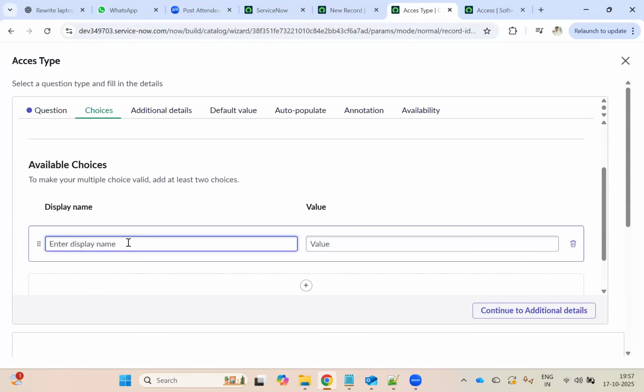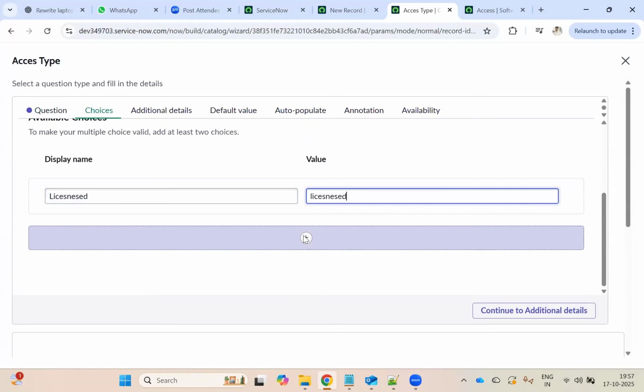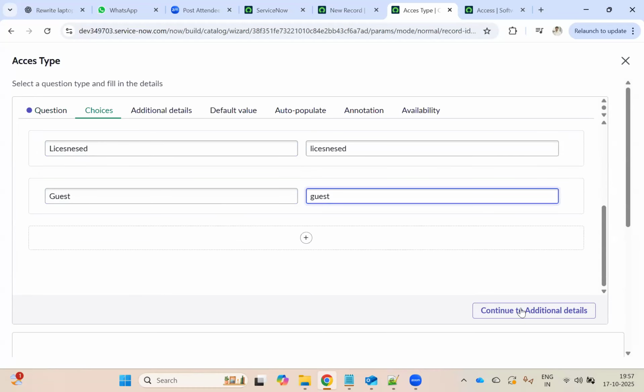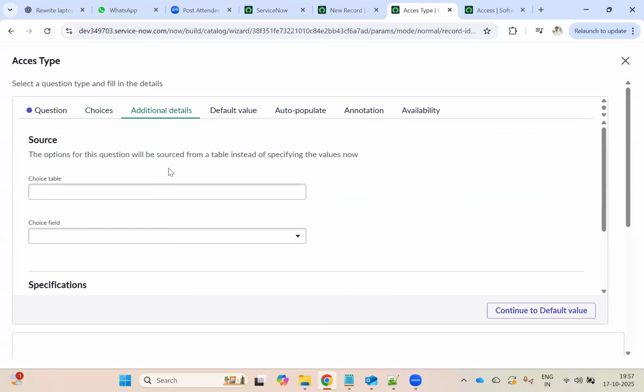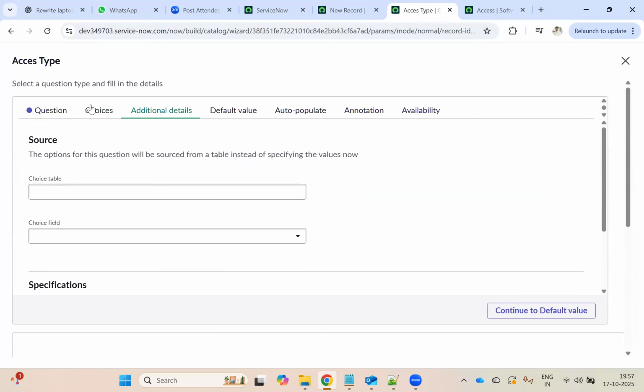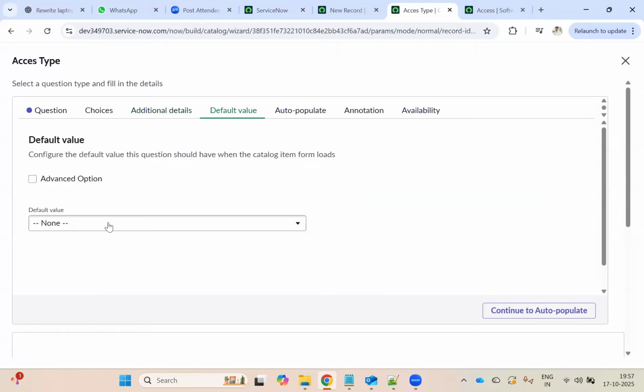Insert, yeah, license. Then you want to add one more guest. So guest. So you are just adding. These are the two choices. Do you have additional details for choice table? You want to select, because when you select choices, you want to select from the choice table. It is asking no. Is there any default value you want to add?